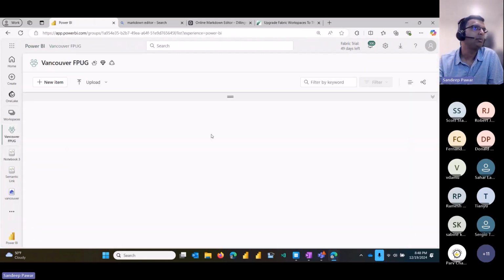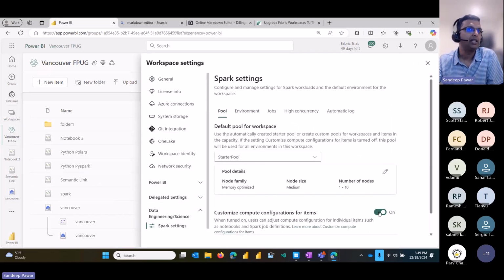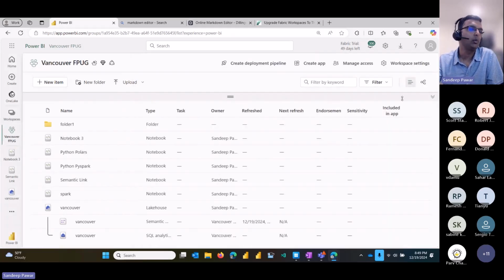That would probably be the best way to handle that, where you're programmatically changing it, and you're also disabling customize configuration for items and disabling this part. And now all the workspaces will always have that. But when you create a workspace for the first time, it will always default to a medium pool, a default pool which uses the medium node. So there is nothing you can do about that. I see. Okay, thank you.